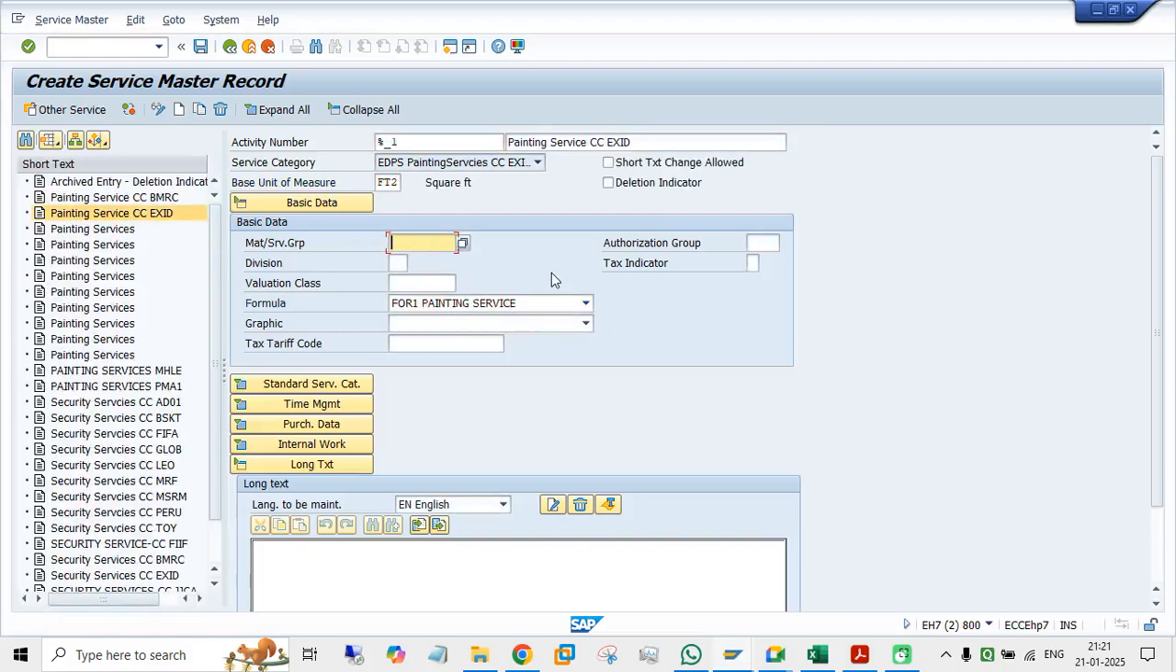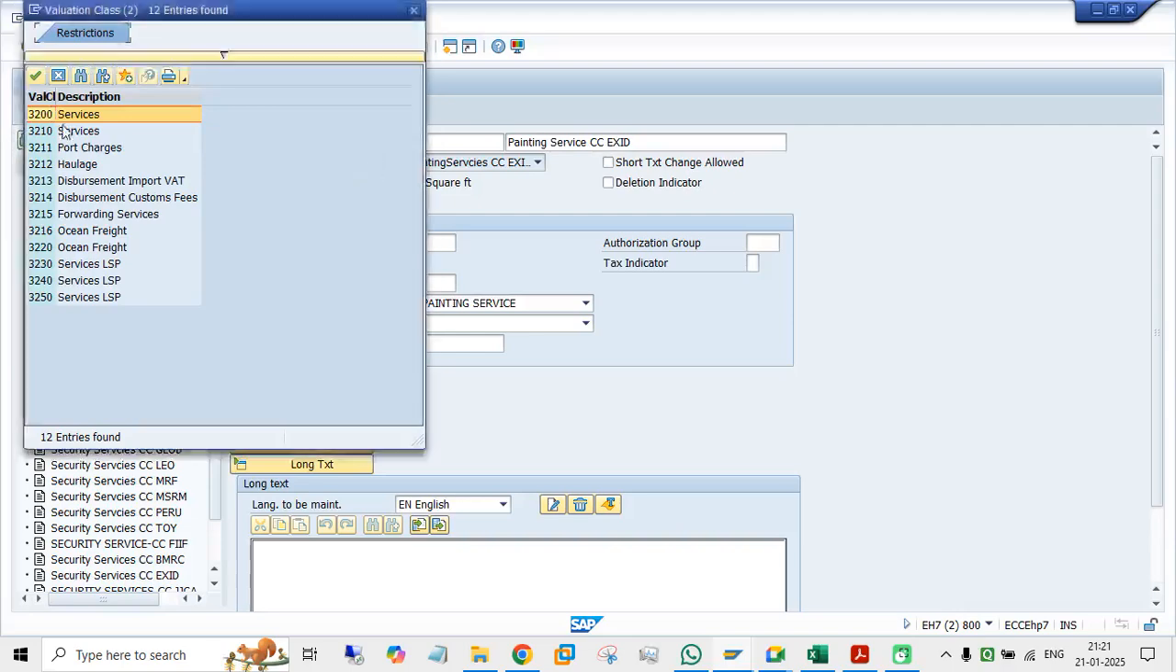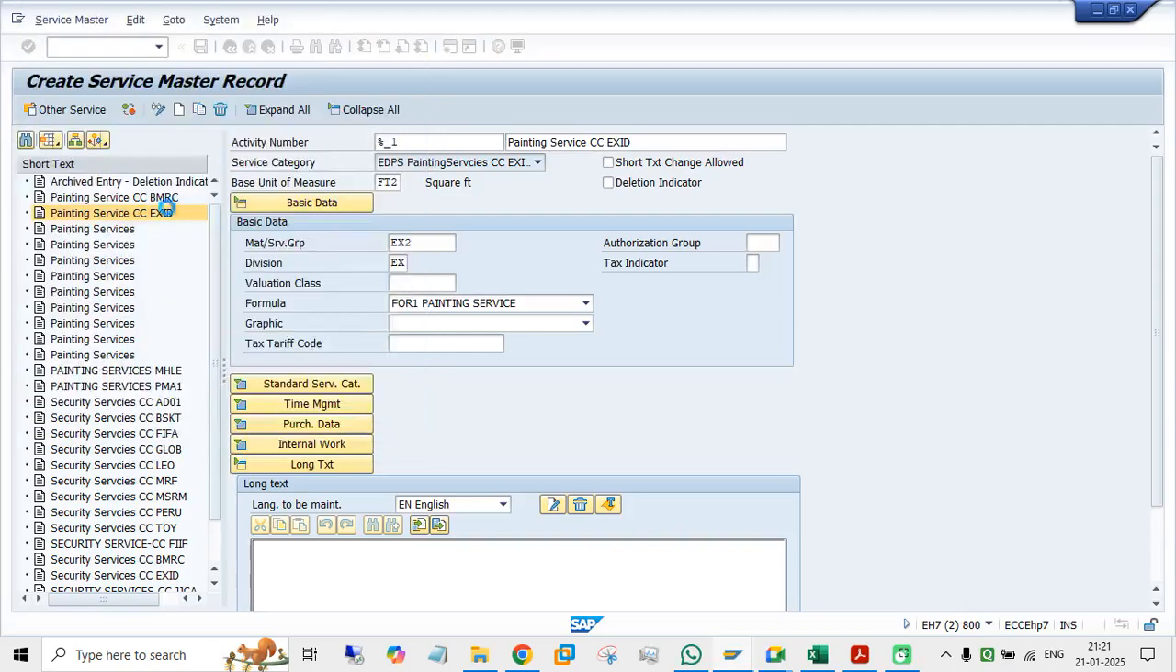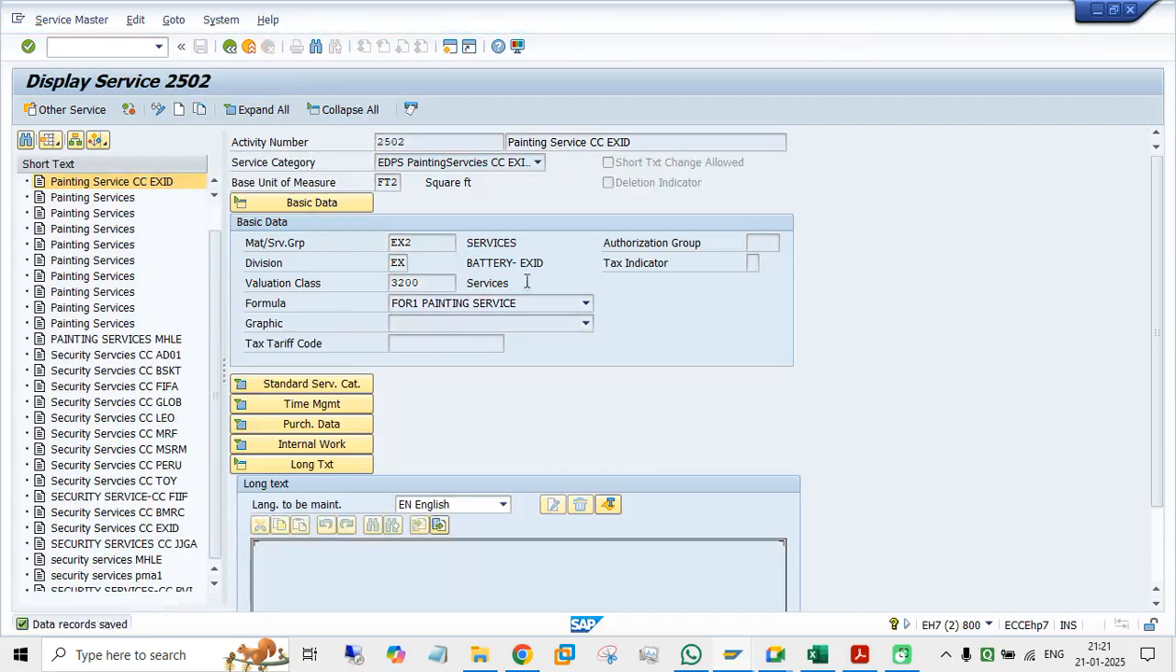And material group EX2, service category division, validation class will be 3200 services. Okay, now save this service entry sheet. So 2502 is my service entry sheet. Come back.